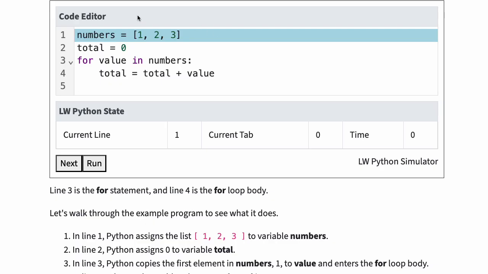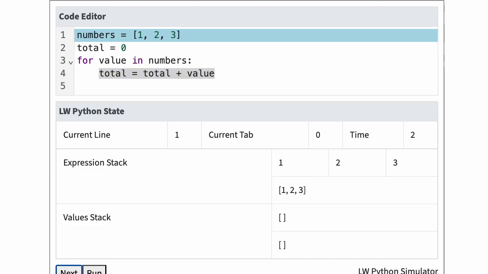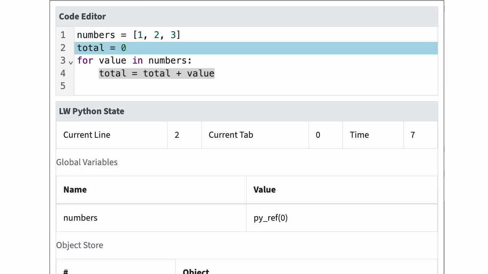Here's our implementation using the for loop. Line 3 is the for statement, and line 4 is the for loop body. Let's walk through the example program to see what it does. In line 1, Python assigns the list 1, 2, 3 to the variable numbers. In line 2, Python assigns 0 to variable total.